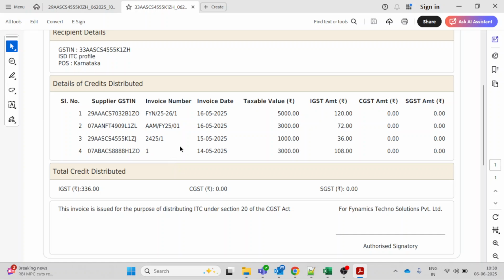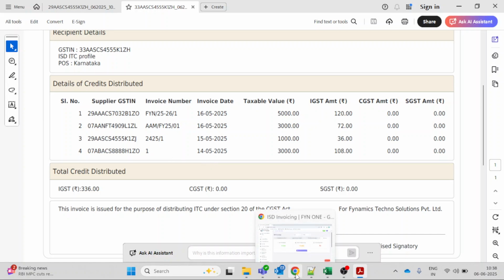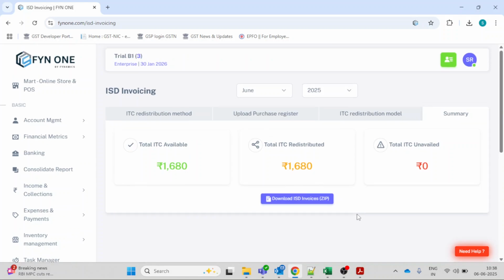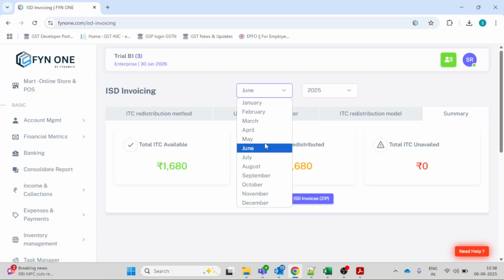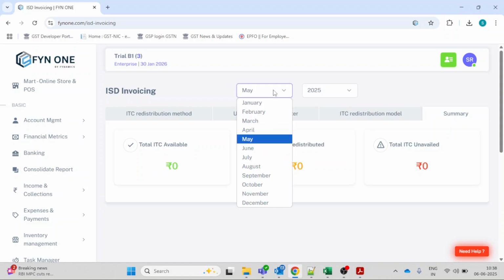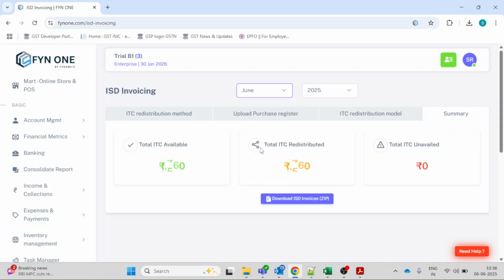So that is how the invoice template looks, and that is the quick capture on how the ISD module on FynOne works. As I said, when you change, you can go back to any prior period and you'll be able to view the data accordingly. Right, so that's it with ISD.